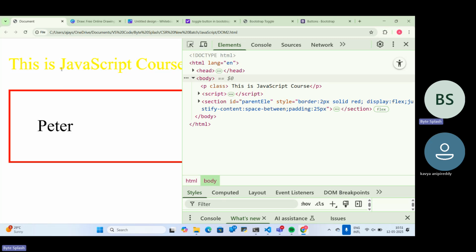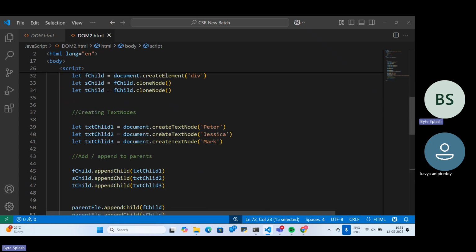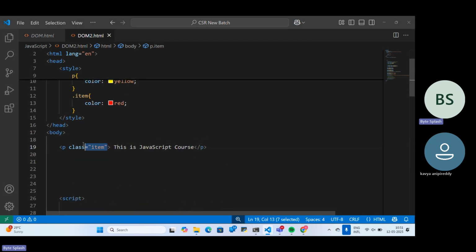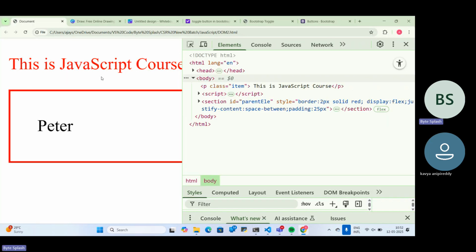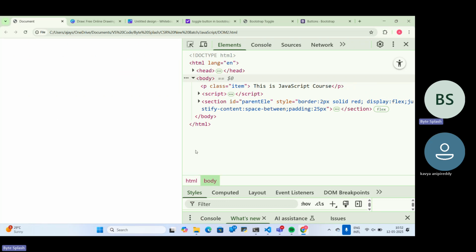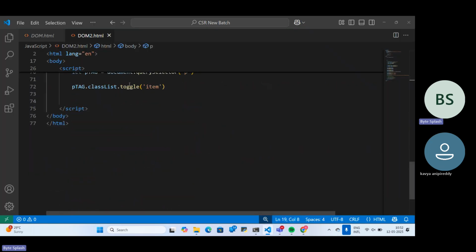If this p tag is already with red color, it is going to remove. If it is not, it is going to add that red color. Clear? Toggle. Add is going to add. Remove is going to remove. Toggle is going to do both based on the situation. Okay.